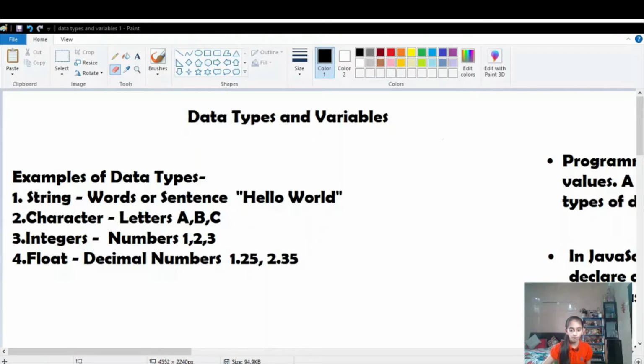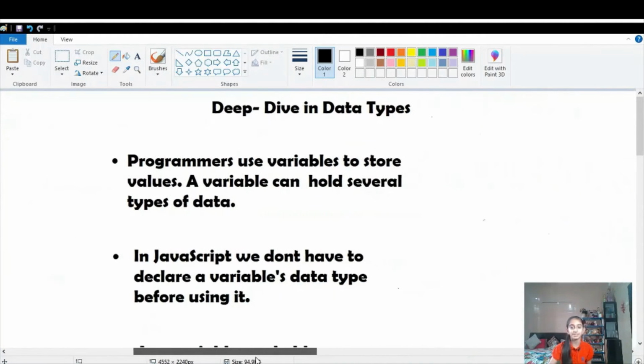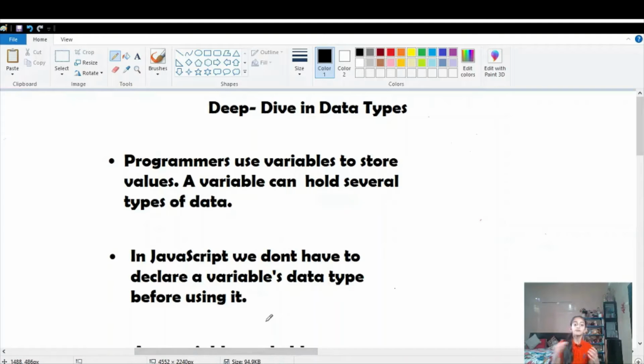Now, as we know what is data types, examples of data types, let's take a deep dive into data types. Now, first point is programmers use variables to store values. A variable can hold several types of data. Variable is a special type of amount or quantity. It changes, it's dynamic. So this point is very self-explanatory, so I think you all got it.